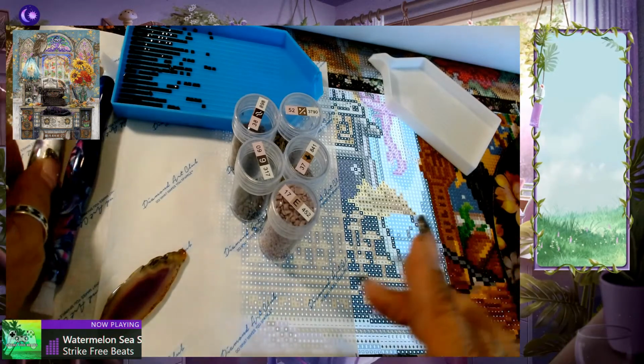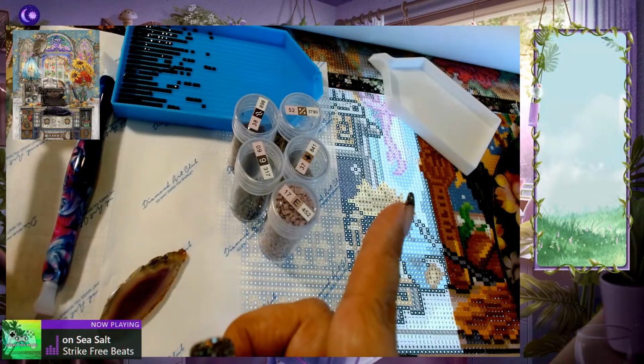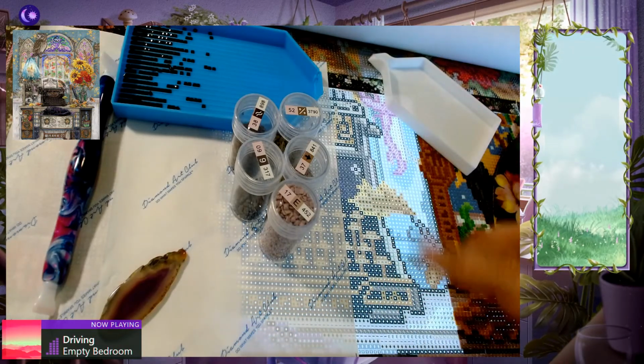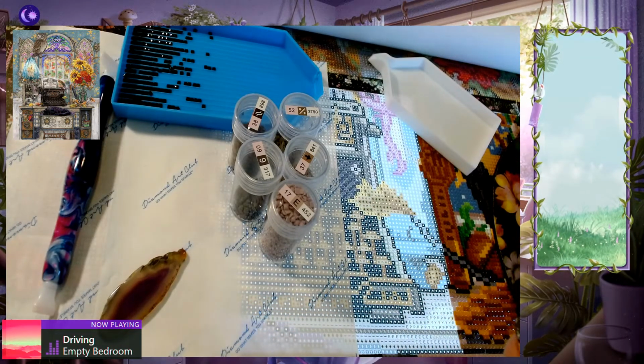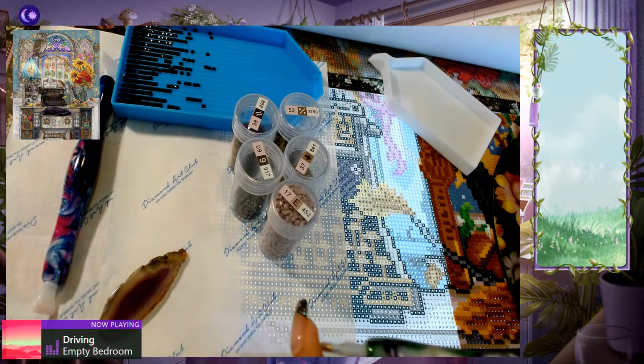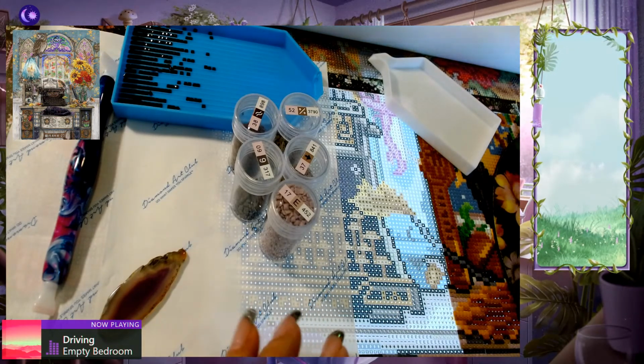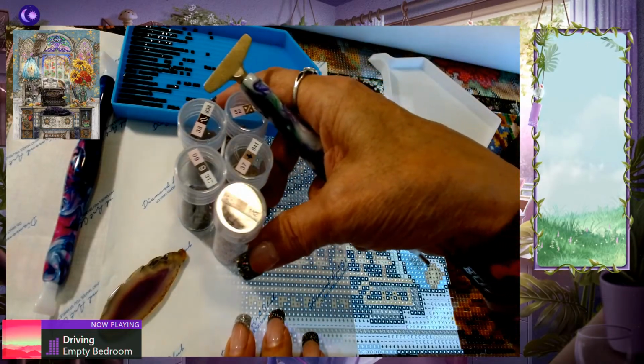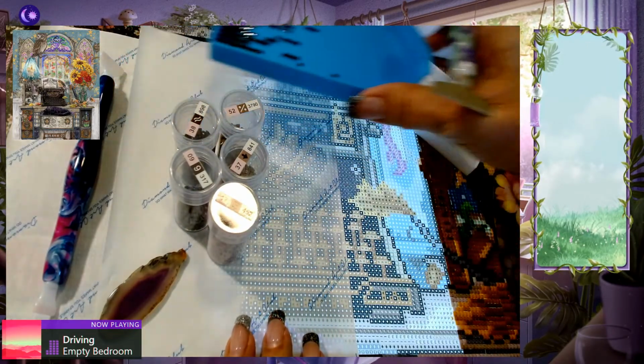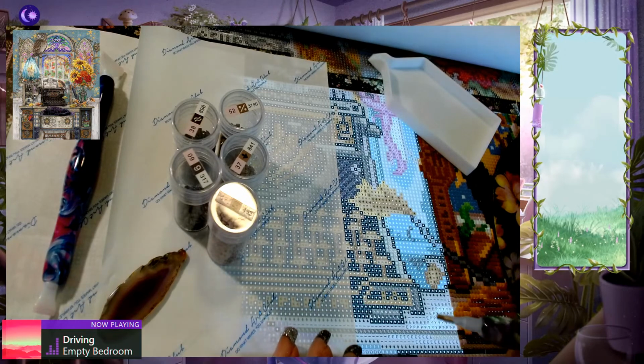I just finished the section over to the right, and I'm going to work on this little section here. In the center of the picture, there's a typewriter. So I'm going to do that. Scoot those over.